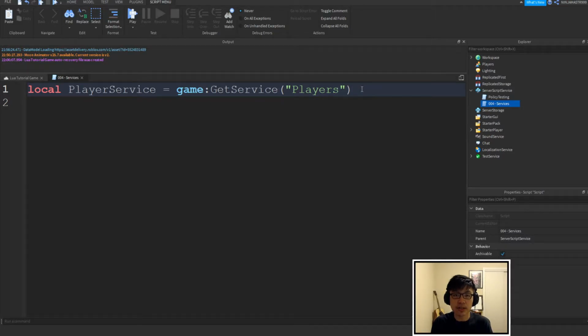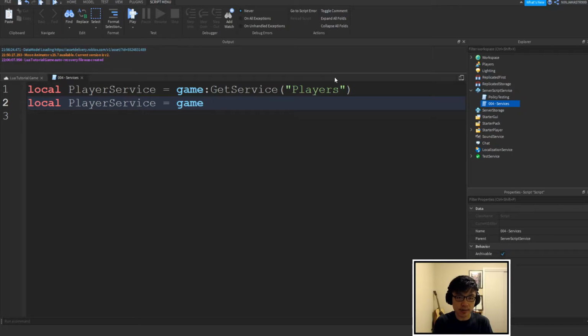Alternatively, instead of using the game:getService function, some services also have the ability to be called using the dot notation of game. So for example, instead of using player service equals game:getService players, we can say player service is equal to game.players instead, and it will be the same exact thing. However, Roblox typically recommends users and developers to use game:getService as the name of the service itself, so that is what I will be using in this tutorial.